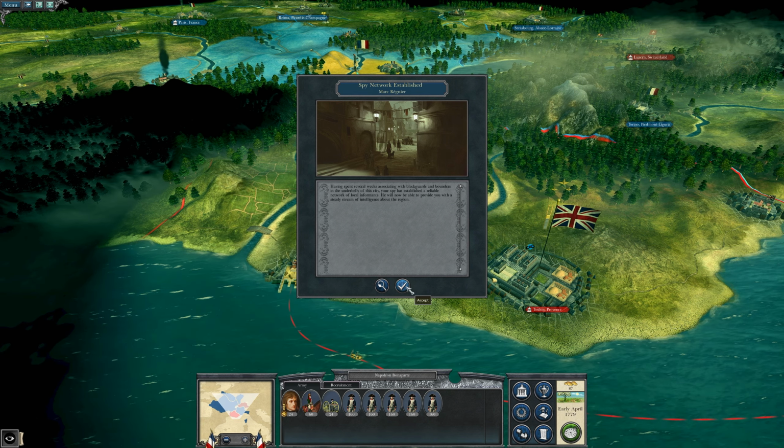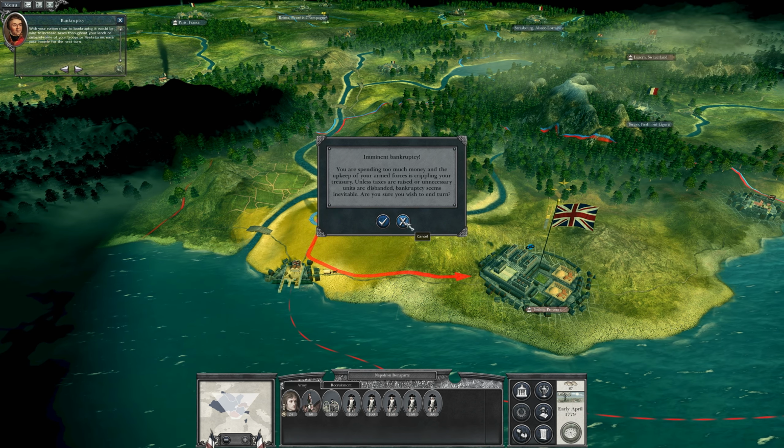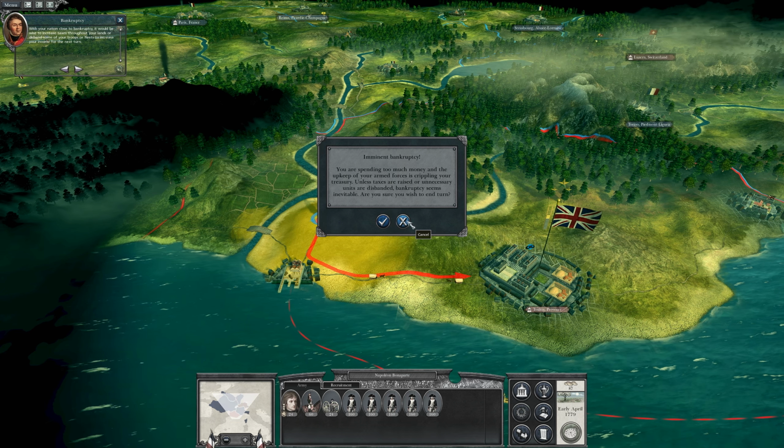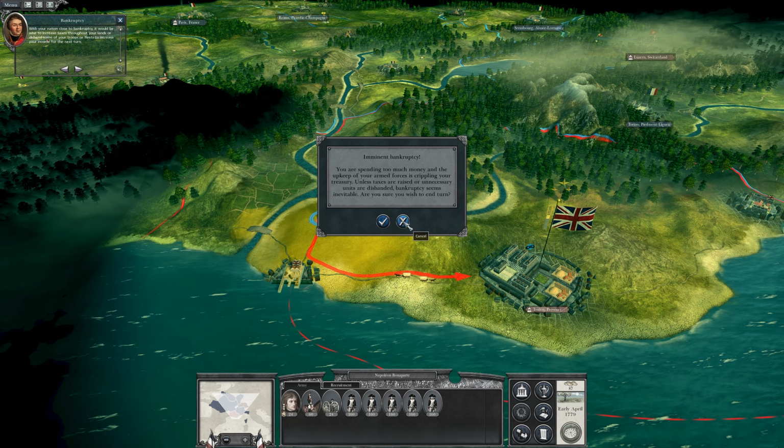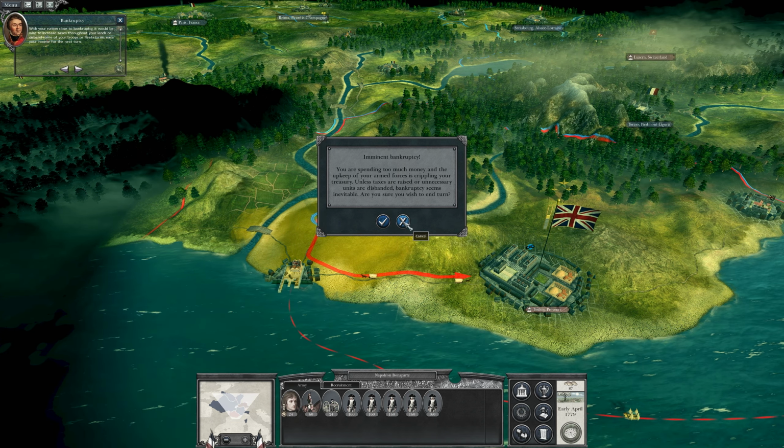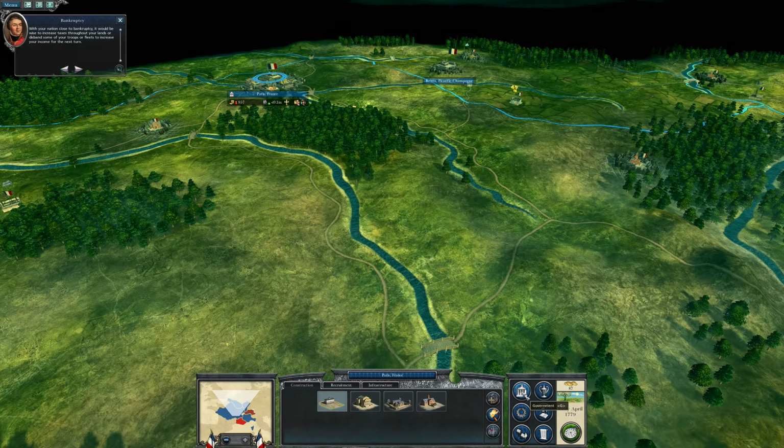With your nation close to bankruptcy, it would be wise to increase taxes throughout your lands, or disband some of your troops or fleets to increase your income for the next turn. I will up the taxes until it is yellow. There we go, 0. That works. That's what I want to see. Hopefully they won't hate me for that. Imminent bankruptcy, still bankruptcy? How am I still getting bankrupt?